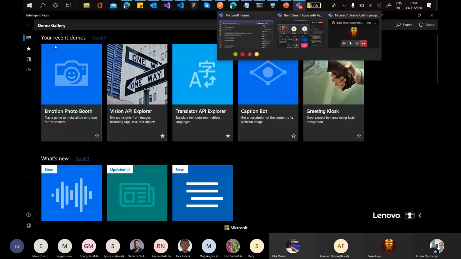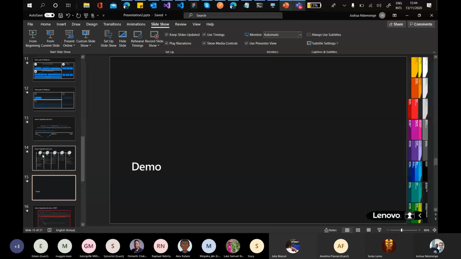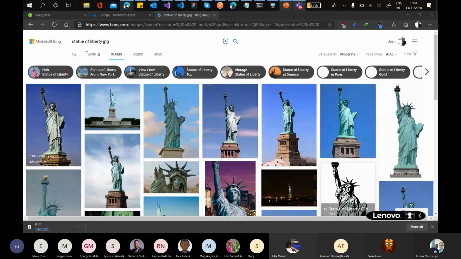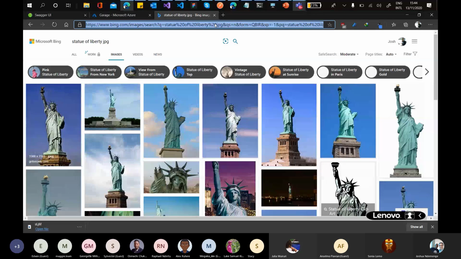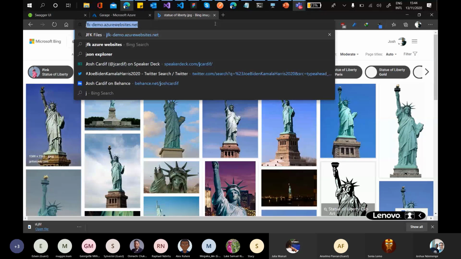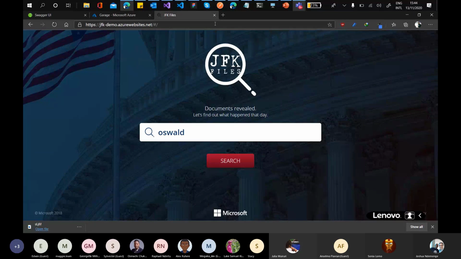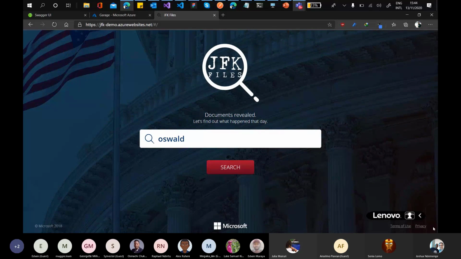So I'm going to do one final thing, as I had illustrated on this slide, called cognitive search. And just to do a demo of that, I'm going to use a demo site that was put together by Microsoft, the JFK demo website. I guess this was back in 2018 when the US government released all the files regarding the investigation of the assassination of JFK. That was John F. Kennedy, the president of the United States.